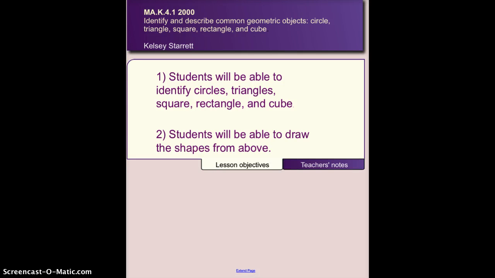I'm Kelsey Starrett, and today I'll be showing you how to work the Smartboard activity for Standard 4.1. Identify and describe common geometric shapes: circle, triangle, square, rectangle, and cube. Students will be able to identify circles, triangles, squares, rectangles, and cubes. Students will also be able to draw all of the shapes listed above.